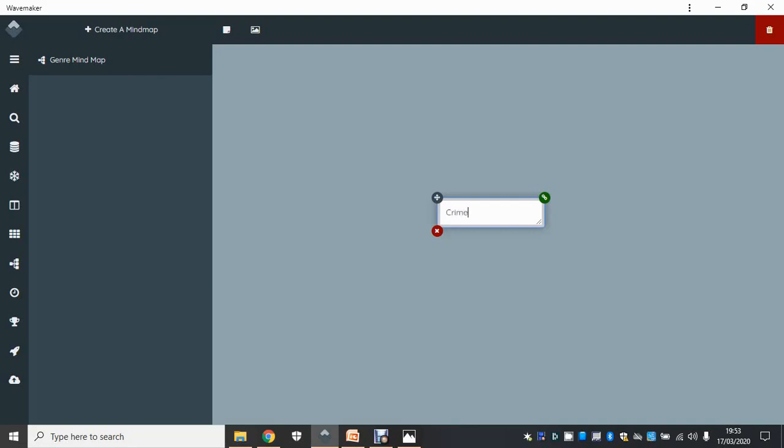We're gonna go for crime thriller. So that is the genre I want to work on, and I'm gonna shrink that down a little bit. Oh, okay, apparently I can't shrink it down. Anyway, so that is what I am choosing to focus on. So that is the genre that I have chosen. Anyway, so I have chosen to work on the crime thriller genre.